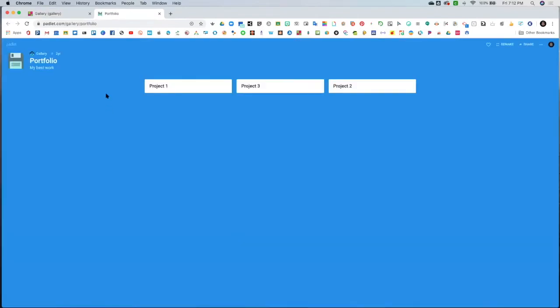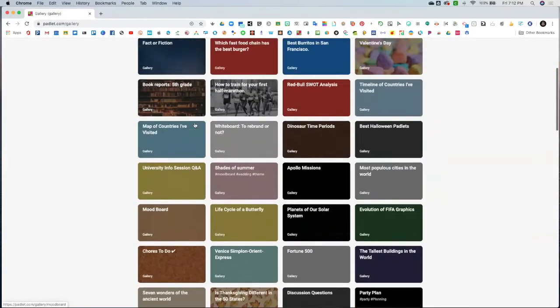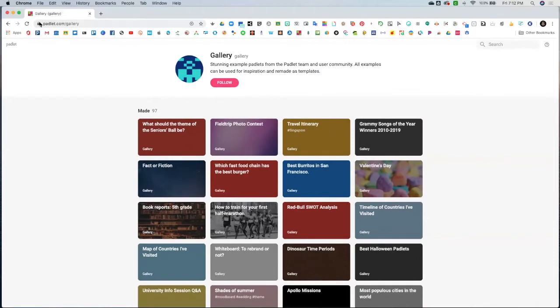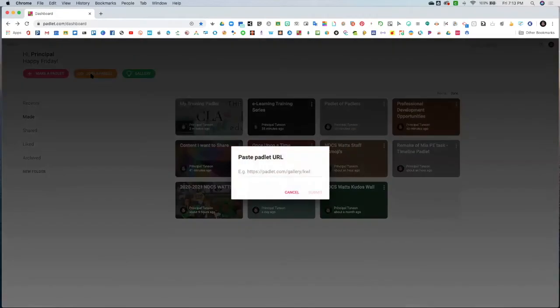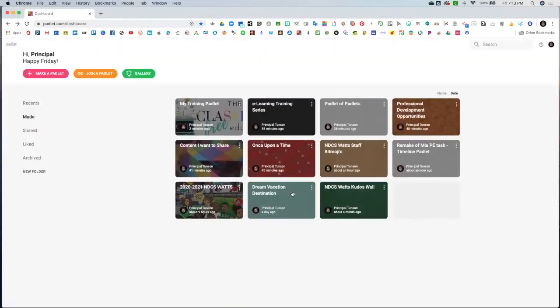Is there anything in this portfolio? There's nothing there. Oh, you guys, these templates. Well, anyway, we'll go to my templates. I thought we would have something there worthwhile to see. But this gallery is here. You can also join a Padlet if you know the URL for it. So let's take a look at, I think I have some.